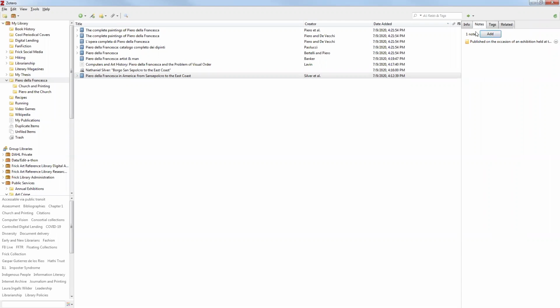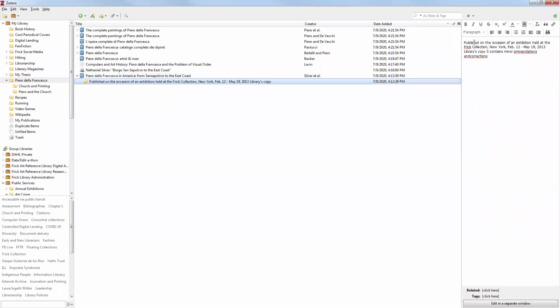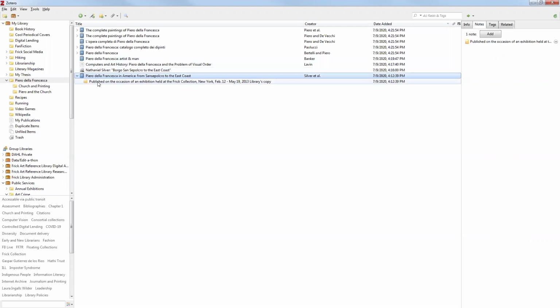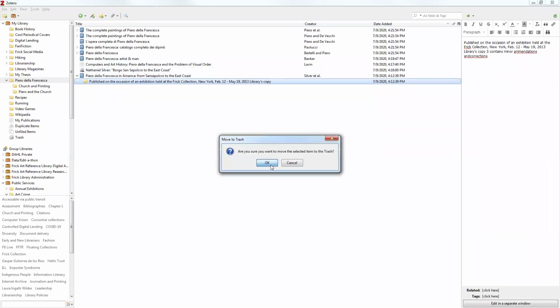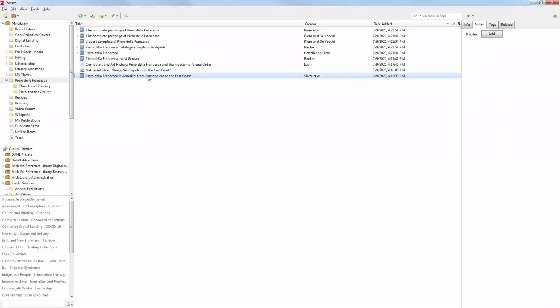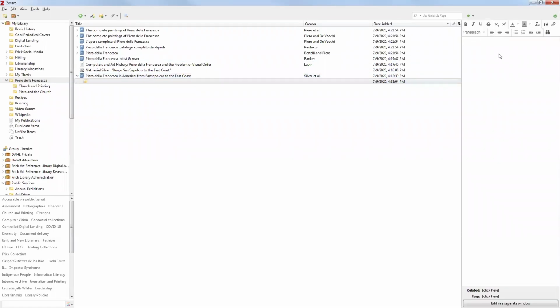If I go to notes, you'll see that there's already a note here, published on the occasion of an exhibition held at the Frick Collection. Well, guess where that came from? That note was actually scraped from the catalog record. If it's relevant to me, great, I'll keep it. If it's not, I can just right click and then move the item to the trash, which I'll do. I kind of want to keep just the notes that I create. All right, so I have this book open. I'm just going to type in a sentence.